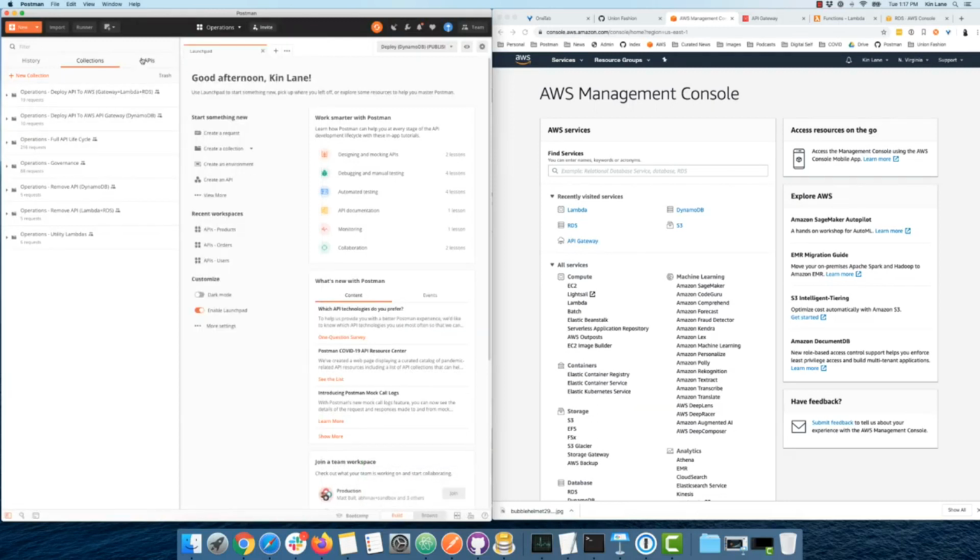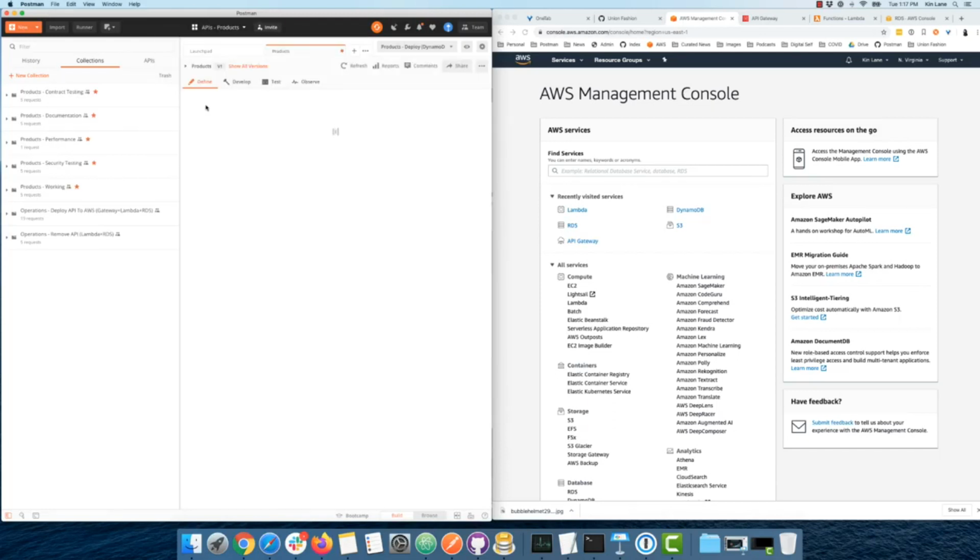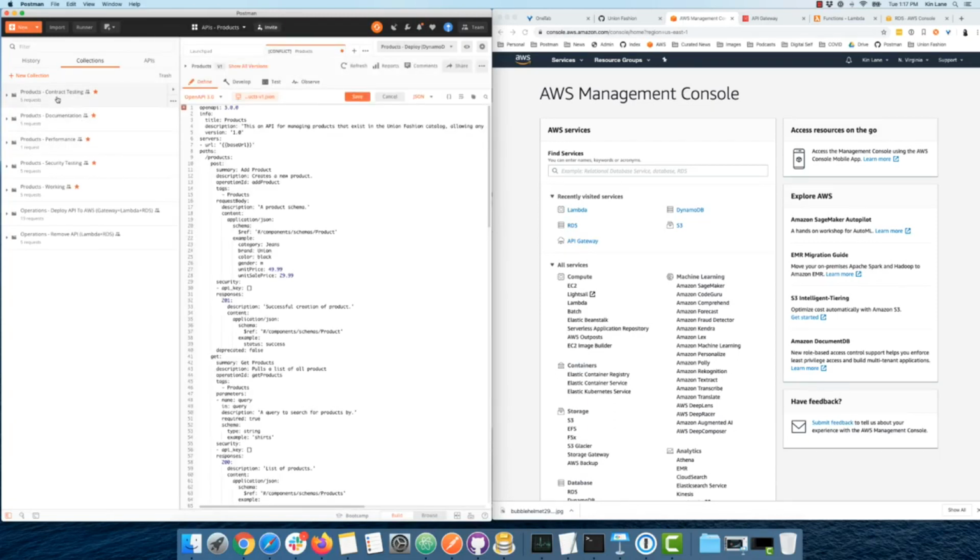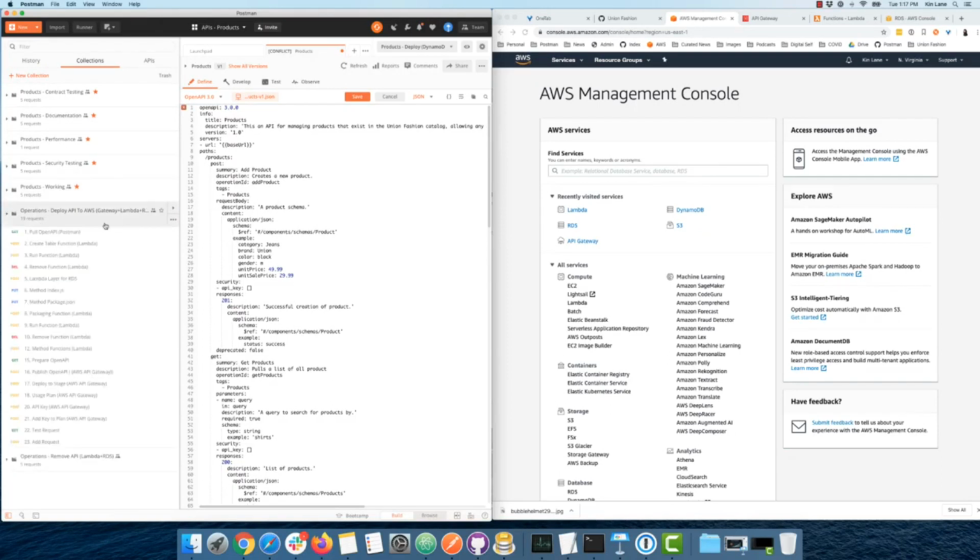All right, so now I can go back to my products workspace, for my products API. I've got my base set of collections here, but now I've got this deploy, which is a multi-step way that I can deploy this OpenAPI.